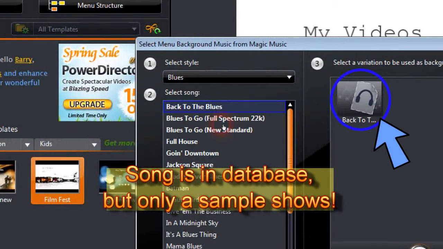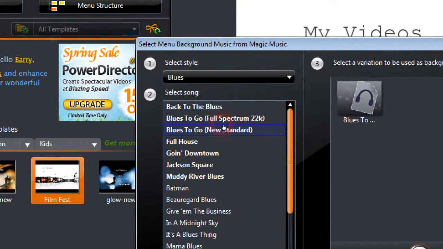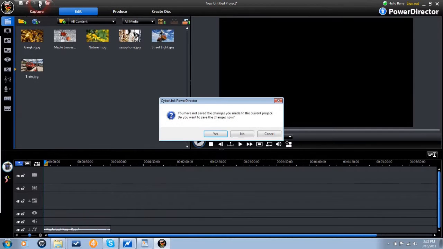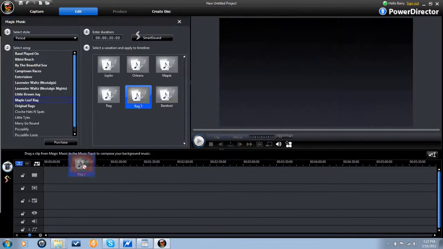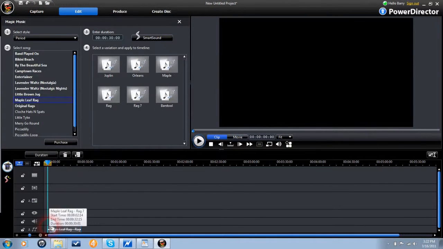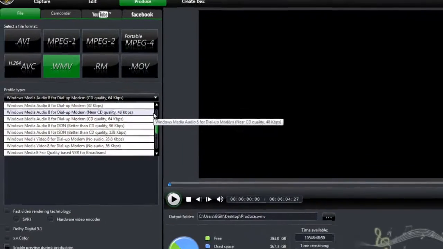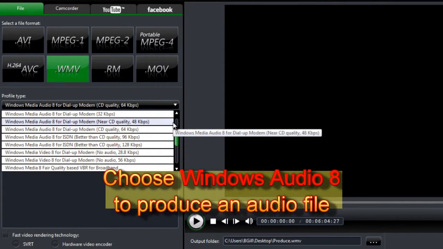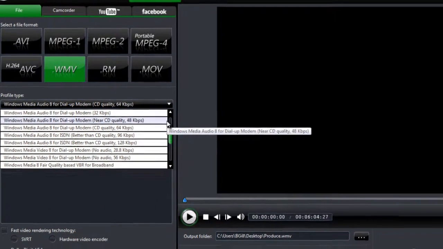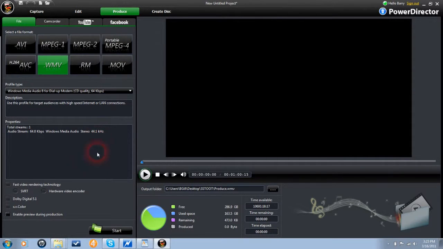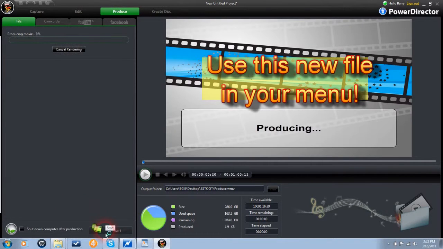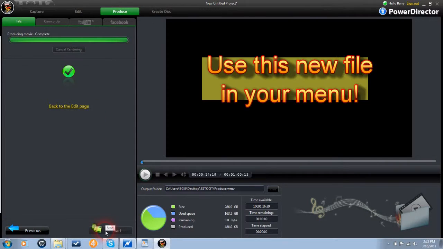For a workaround, start a new project, and place your music selection in an audio timeline. A 60-second clip is sufficient. Choose a version of WMV Audio 8, then produce that audio clip. You can then bring that audio clip into the menu like any other audio file. The entire process only takes a moment.